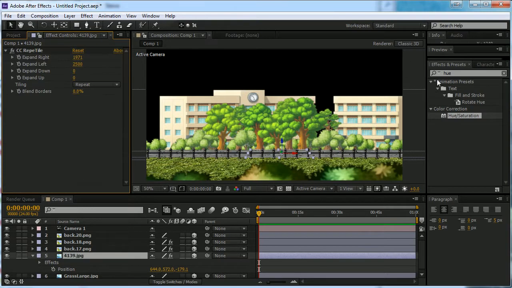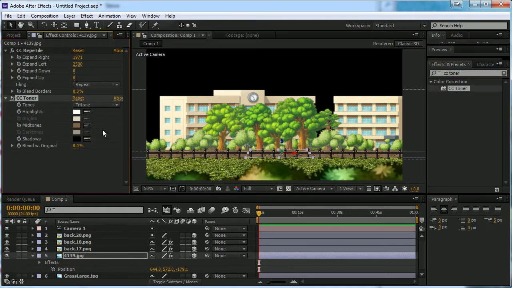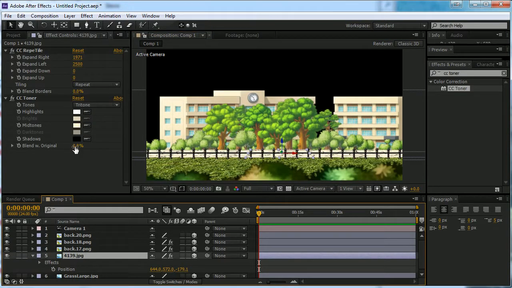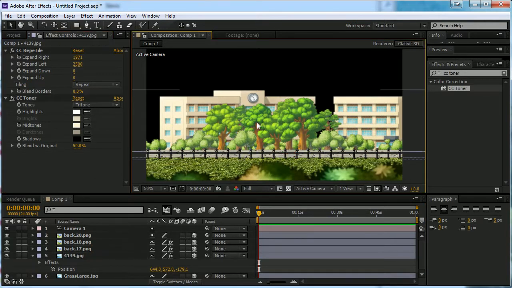Let me try this other color effect, CC Toner, and I'm gonna make the midtones of this color. Okay, that actually does kind of go for what I was going for, but at the same time, that's way too bright. I could blend it, and yeah, there we go. I like how that looks a lot better.